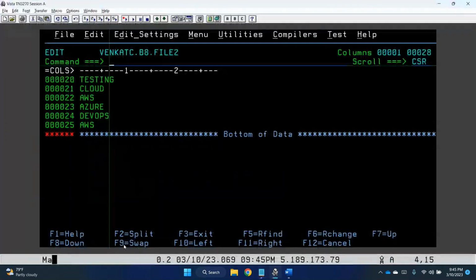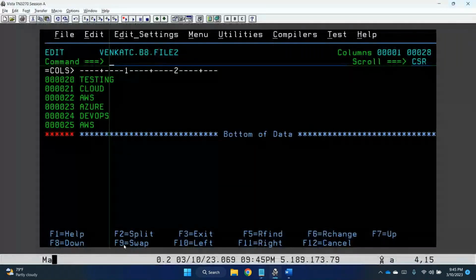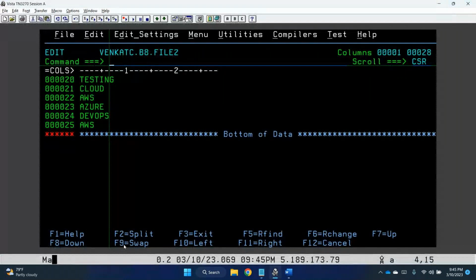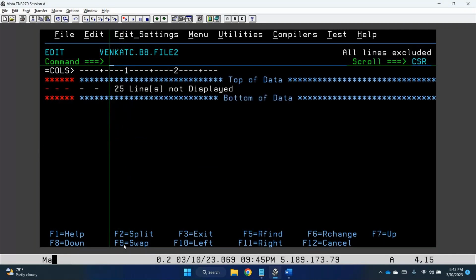Venkat, suppose on a data set, how many records are there? After getting in here, I can see that 25 records are there. But without looking into that, is there any way I can see the number of records on that file? I told you, X all. Yesterday I added it. Okay, fine then. Great.